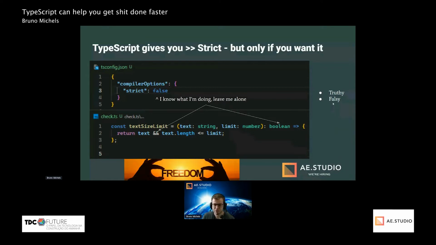Because in JavaScript, we have these concepts truthy and falsy. So truthy is when an expression evaluates to either true or false. So for example, if I have this text, and in this text I have some value, that's going to evaluate to true because the variable has value. If the variable does not have a value, if it's either null or undefined, null or undefined evaluates to false.